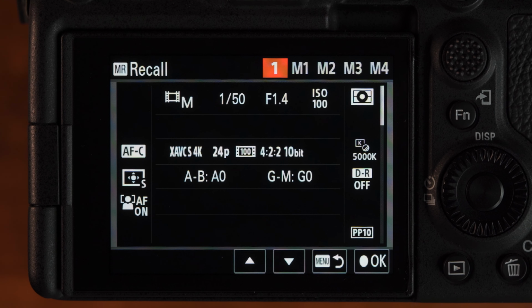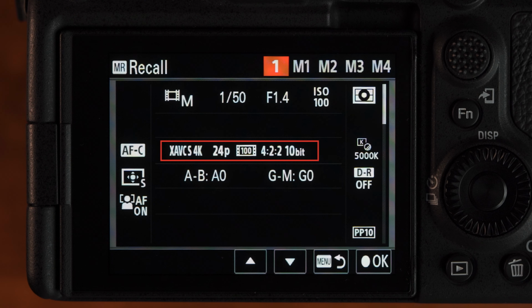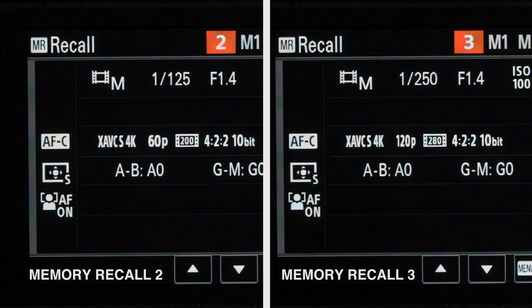For memory recall 1, I have 4K at 24 frames per second, white balance set to 5000 Kelvin, and the picture profile is HLG3. These are really the only variables I have changed for this profile. Memory recall 2 and 3 are identical, except the frame rates are 60 and 120.